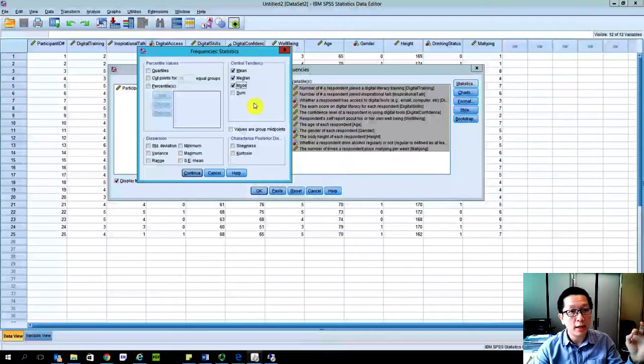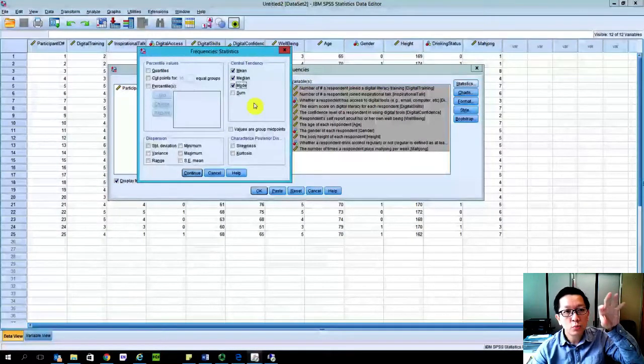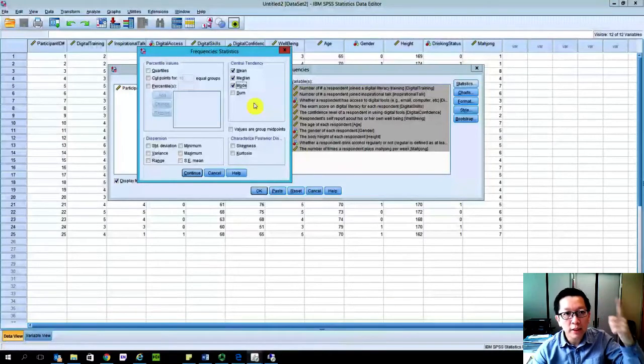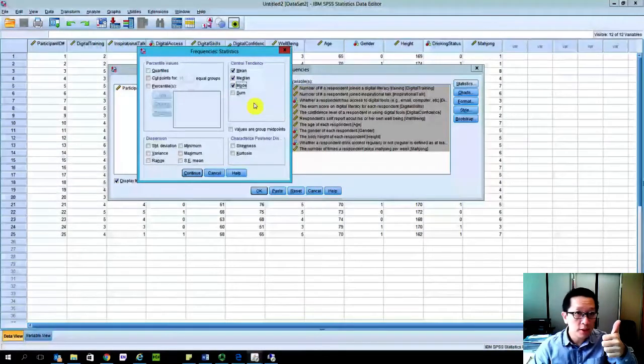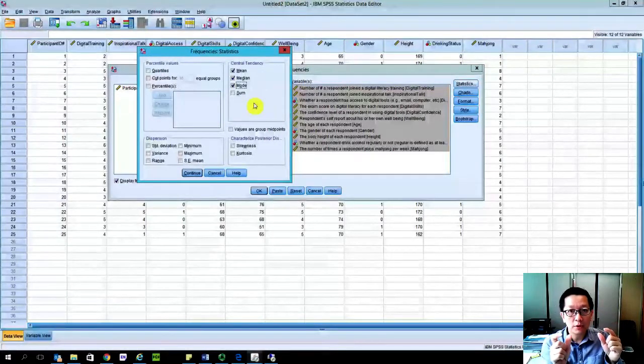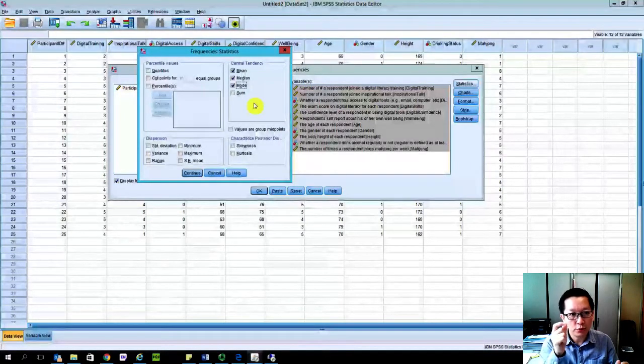Look at the PowerPoint slides of lecture 6. I've defined and described to you what the meaning of mean value, median value, mode value is. Mean means the average value of a particular variable for all of the respondents. Median means the middle value for a particular variable for all respondents, right? Mode means the most frequently appearing value or score.